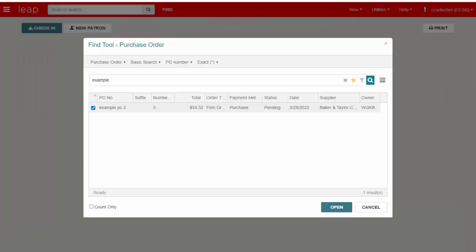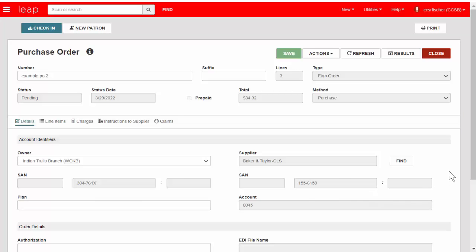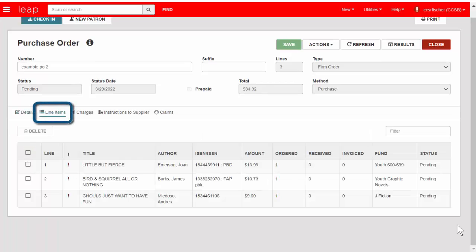To open the purchase order, search for it with the Find tool. Select the purchase order, and then press Open. You can click on the Line Items tab to view a list of line items and review the line item segments to ensure that everything has been added to the purchase order correctly. If you need to delete a line item, click on the checkbox and then press Delete.